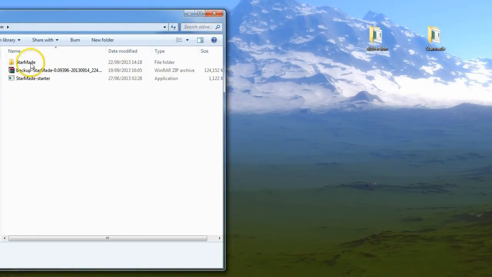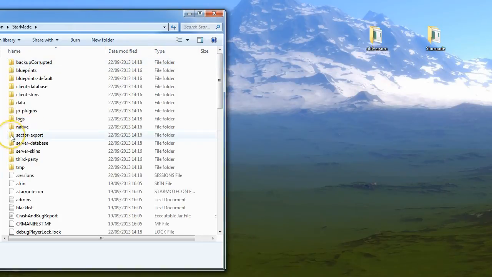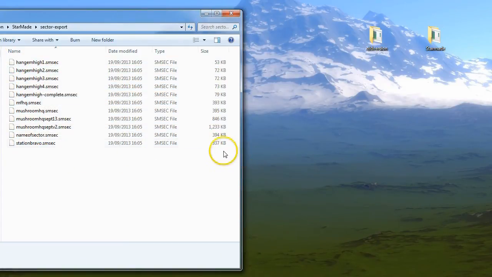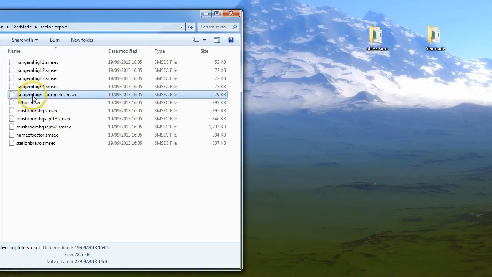So if we open the old version, go into Starmade, you can see sector export. This is where all of the sectors are going to be when the game exports them. And as you can see, I've got revisions. As I've changed it, I've made it one number higher. Then I know that the highest number for that particular type of station is going to be the one I want to keep. So Hang'em High Complete is the most complete version of Hang'em High, and then Mushroom HQ September V2, because I just updated that at the beginning of this month.